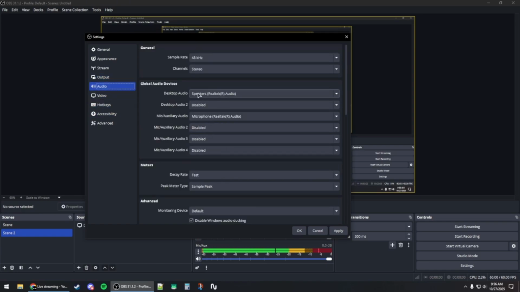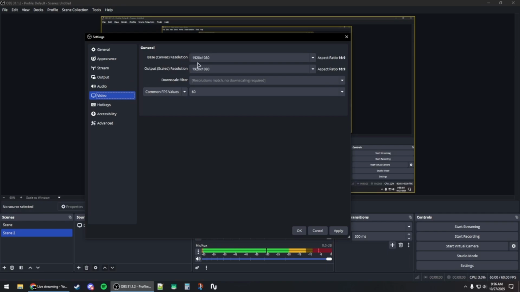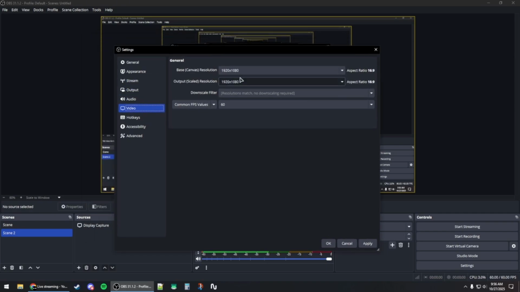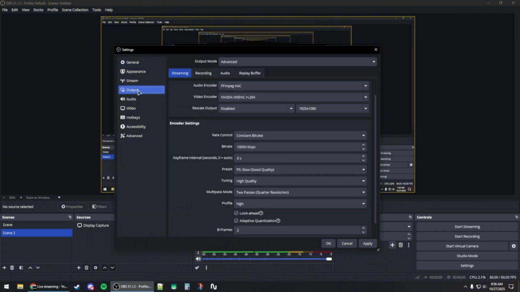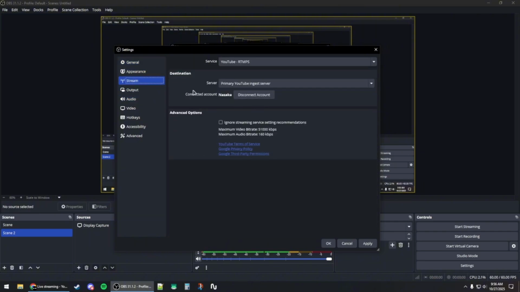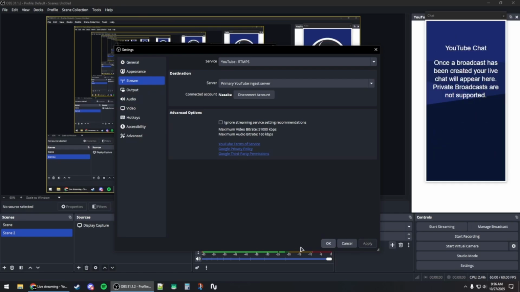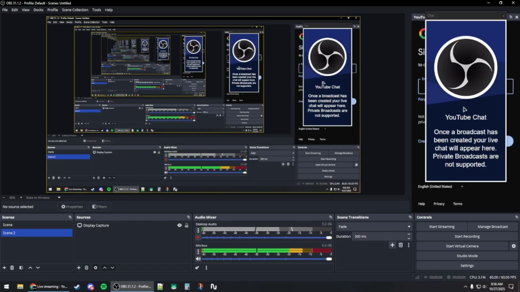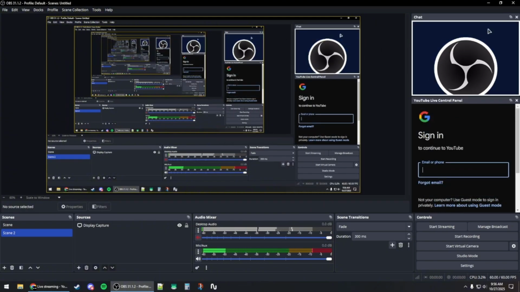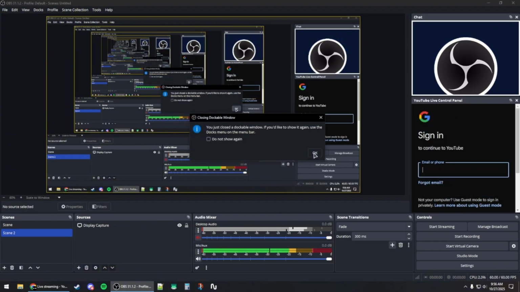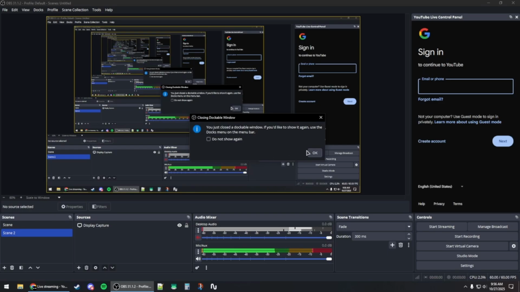And for the audio, you want to select your desktop audio and your microphone device. And for the video, it should match your screen resolution. And then pretty much you can leave everything else the same. Click on apply and OK. And this should open up the YouTube chat automatically. And you can basically close it if you don't want to see it right here.